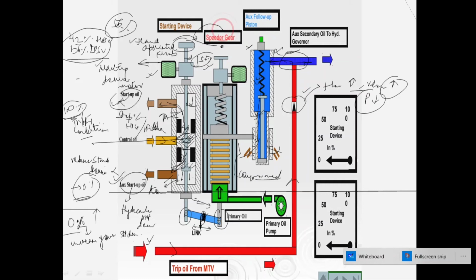So when will this speeder gear come into the picture? See, in a condition where our electro-hydraulic governing fails, or we just want to roll our turbine from the hydraulic system, then it is to be used in turbine rolling. Okay, so it takes its oil supply from the primary oil pump. Primary oil pump, well, it is the main oil pump discharge. That main oil pump is mounted on the pedestal of the turbine and driven from the turbine itself, and it is taking a tapping from that.